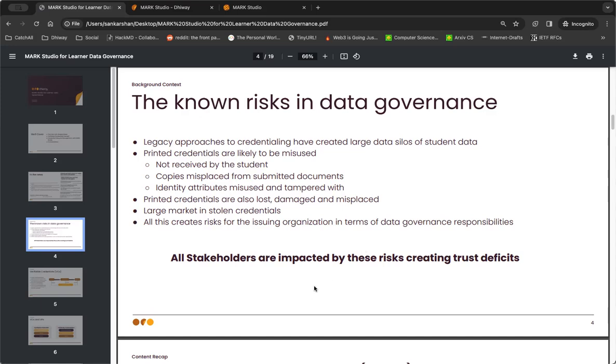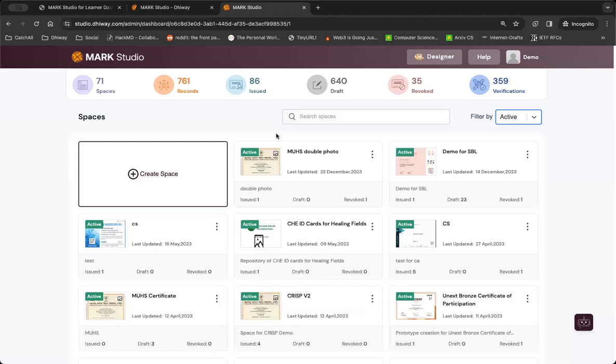And we want to keep that in mind when we are doing a walkthrough of MARKstudio, because MARKstudio has been designed to help institutions and all parties involved in this data exchange mechanism to be able to deal with the problem. To start with MARKstudio, there are three key things that we need to know.